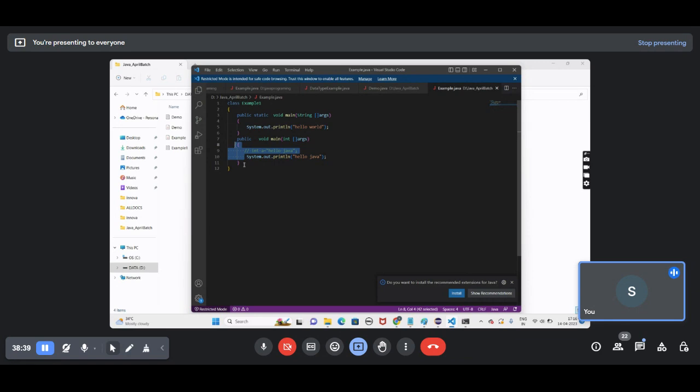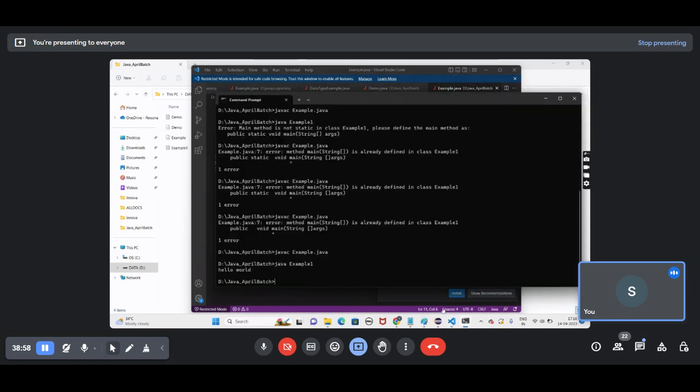Then they will write one program and ask, is there any error in this program? We will think, oh, two main methods are there, the JVM will throw an error, and we will say yes, it is an error. But that is not an error; it will compile. So now we have seen, right? Did we get any error here?